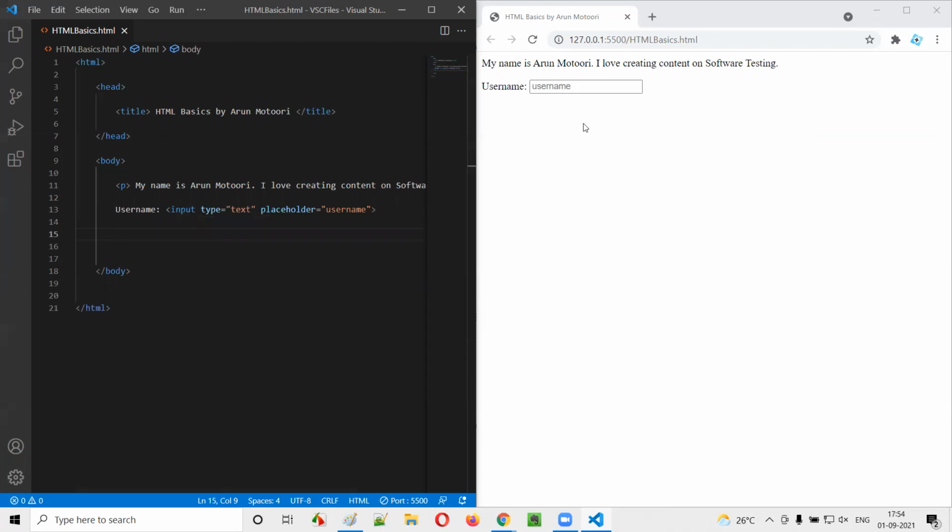Similarly, if I want to create some radio buttons, guys. I'll say select your vehicle, and I'll put a colon here. You see, guys, the problem here is the username text field is in the same line and select your vehicle is also coming in the same line, but I want select your vehicle in the next line.